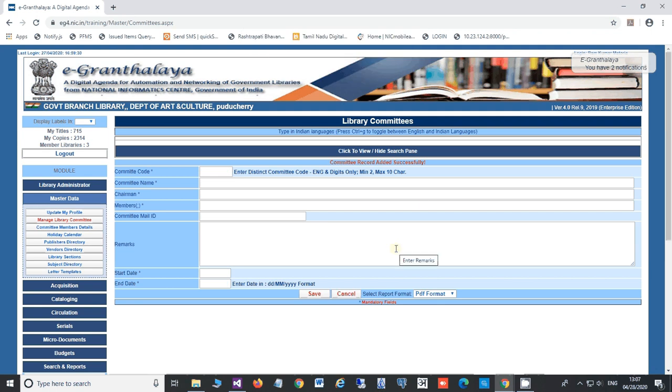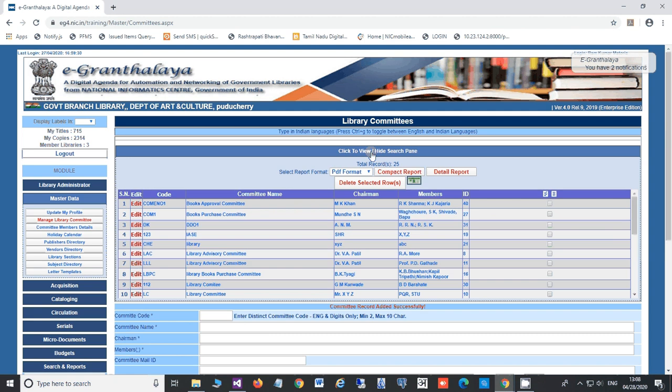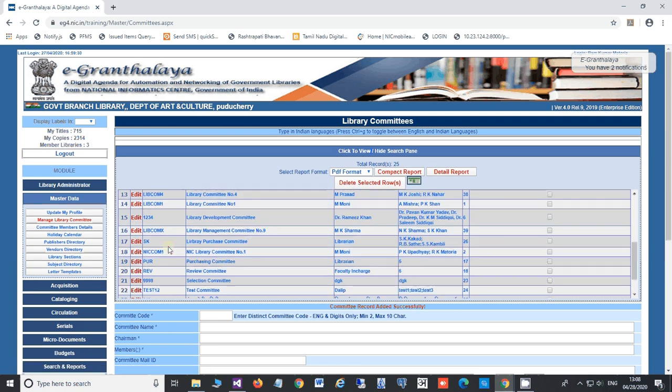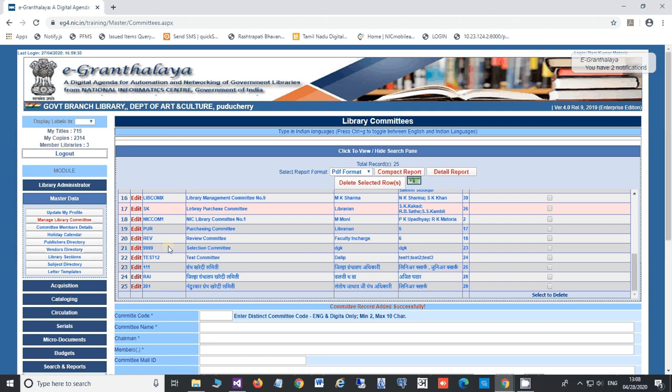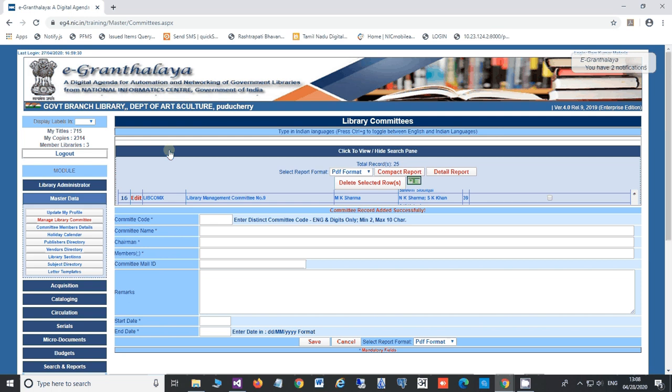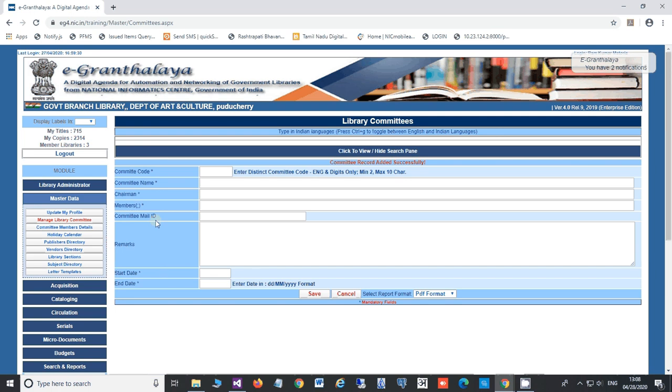Once you enter the committee details, you can further edit or delete the committee. For looking at all the committees already entered, you need to click this particular button. Here you can see whatever committees are already entered. You can view them, you can edit them, and you can even print them. Whatever you want to do with your committee records, you can do. So this was about how to enter the committee.